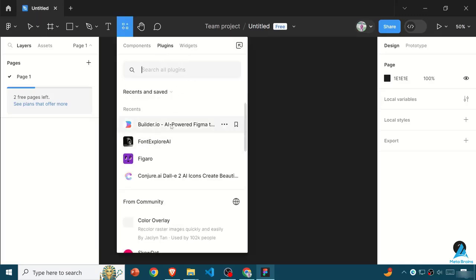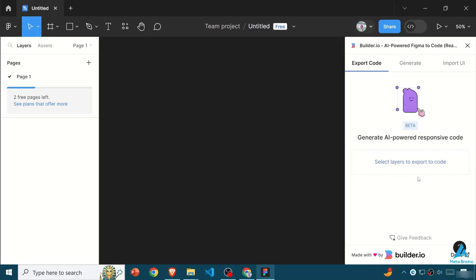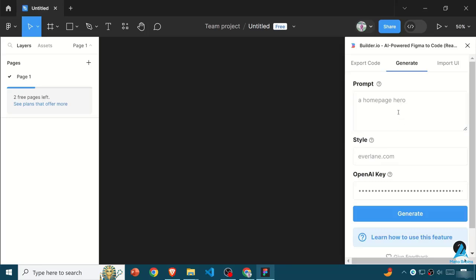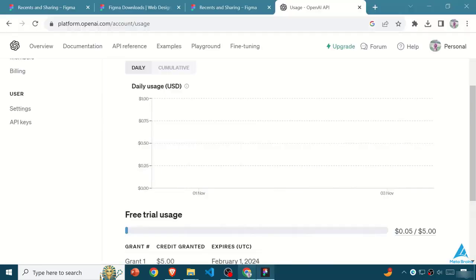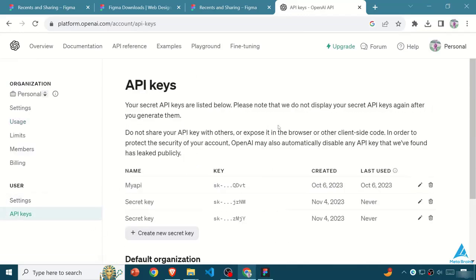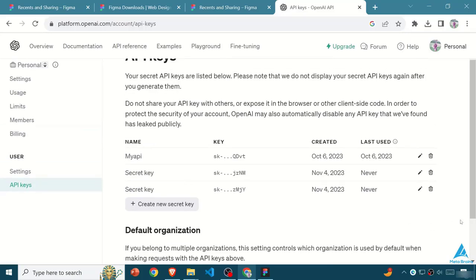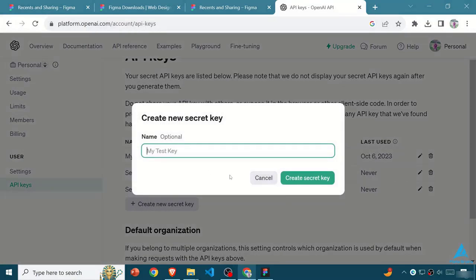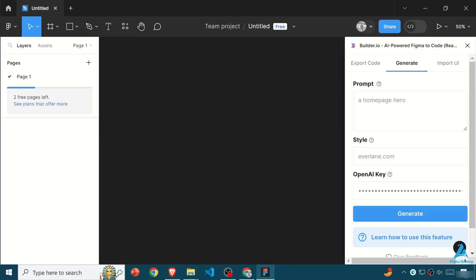Now, let's head to builder.io. Here, we have the option to either export our code or directly generate it, or even import our UI. I'd like to emphasize that to generate anything in builder.io, you'll need an OpenAI key, which you can obtain from the OpenAI authentication page. Under the Personal section, you'll find the API keys. I've generated some keys, and I'll click Create OpenAI Key to get a new one. We'll then paste it into Figma.